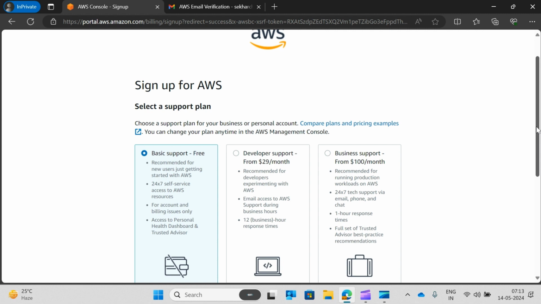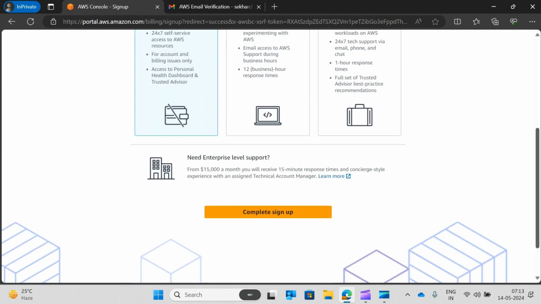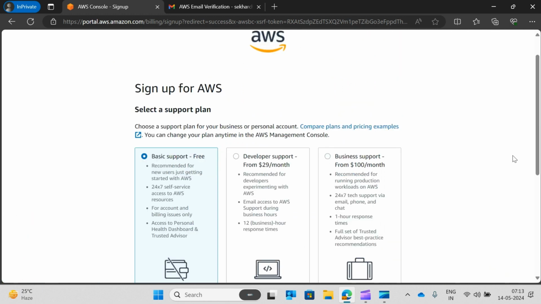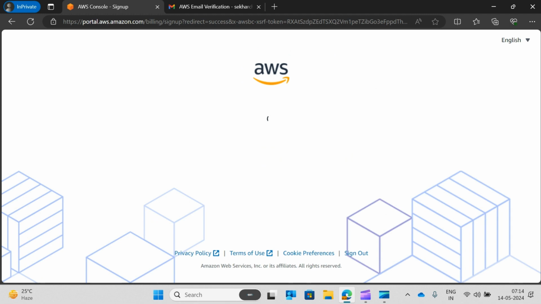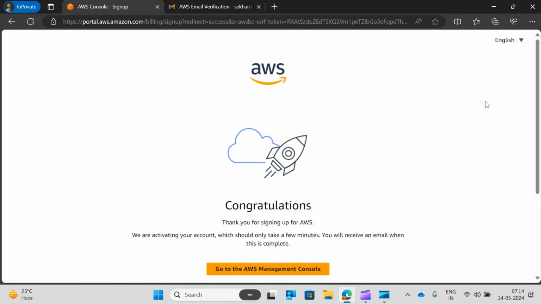Now you see the benefits you're getting along with the basic support free plan. You are getting 24/7 self-service access to AWS resources. Also, it's recommended for new users, so lots of benefits are there. With choosing this specific plan, you see this radio button is selected, and once you select the radio button, come down and click on complete sign up. Once you click on complete sign up, you have completed your sign up. It says congratulations, thank you for signing up for AWS, and now you can go to the AWS Management Console.